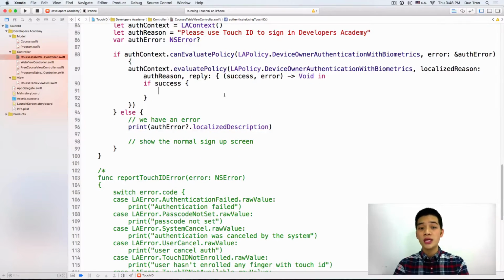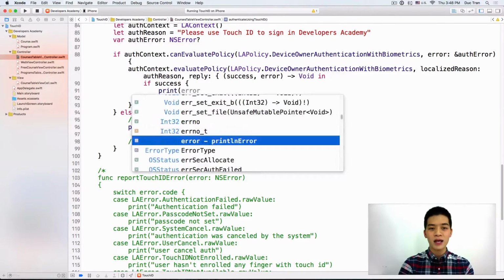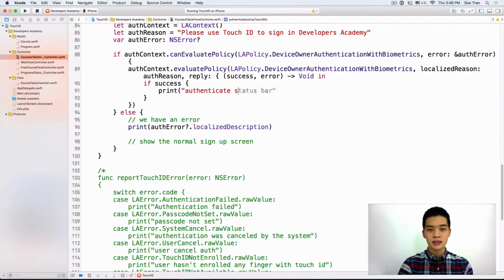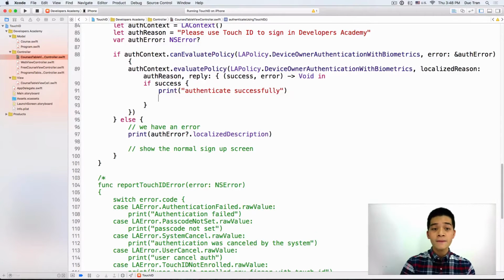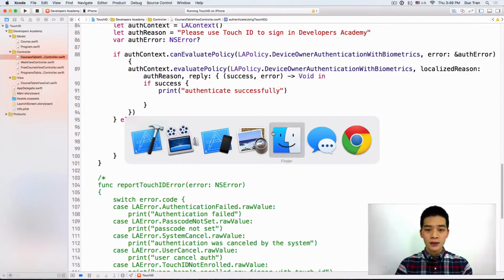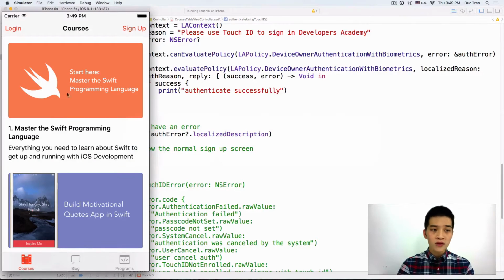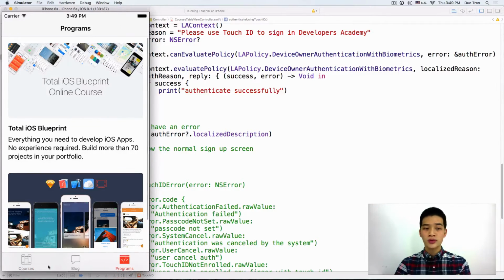the user, authorize the user to use this, then we can do something like print authenticated successfully. Okay, and then maybe you want to take the user into the app, into his or her account. Inside this one, I want to take the user into maybe the program tab. Okay, let me show you the app. Maybe I want from here to log in, and then the user will log in, put in his or her thumbprint, and then goes to the program.